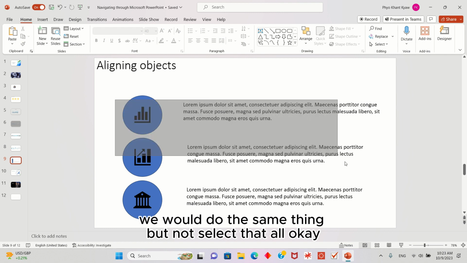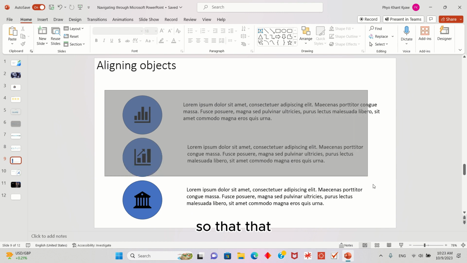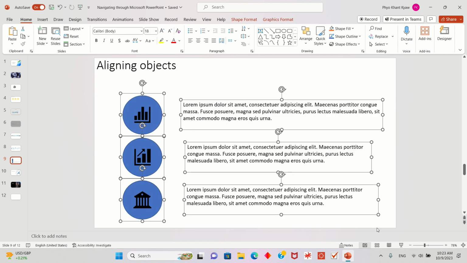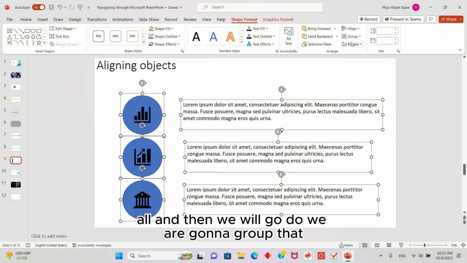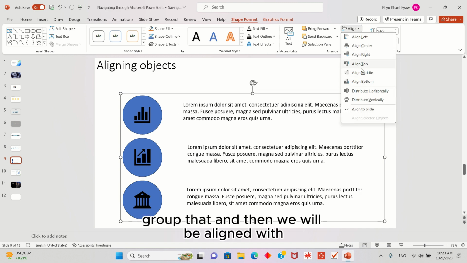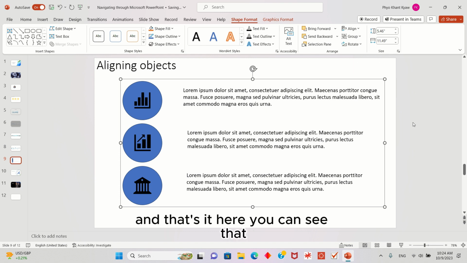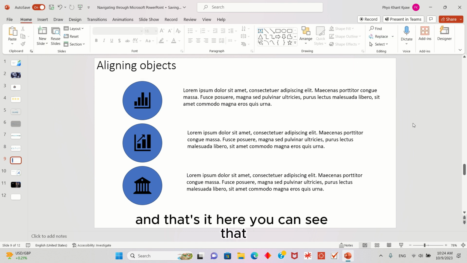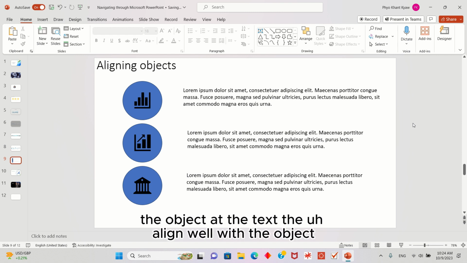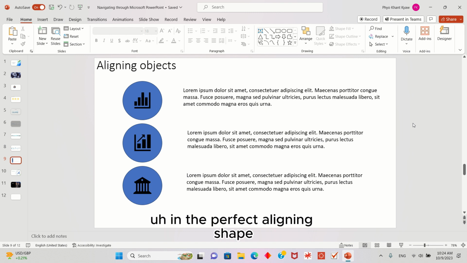We're going to select all of that, and then group it, and then align it with Align Middle, and that's it. Here you can see that the objects and the text are aligned with each other, and the object and the icon are in perfect alignment.